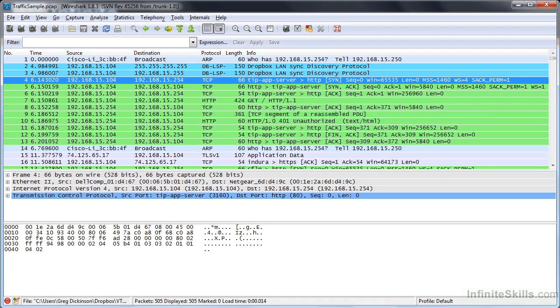Now, this is a packet capture sample off of my lab network here, and I've included it as part of the work files for this particular course.